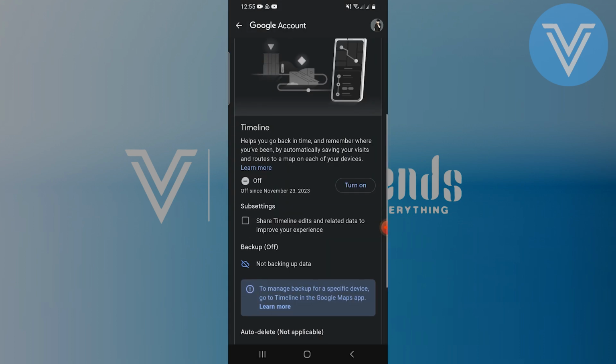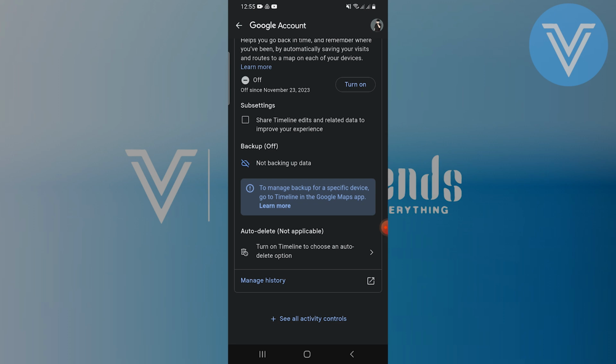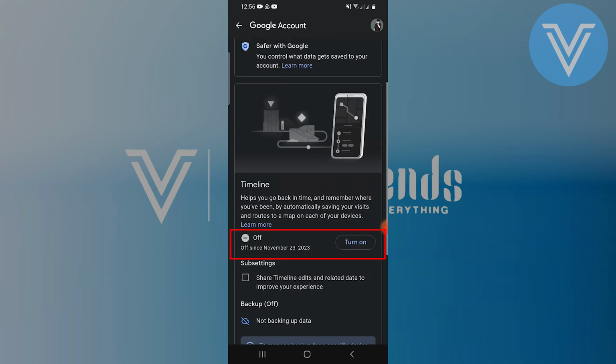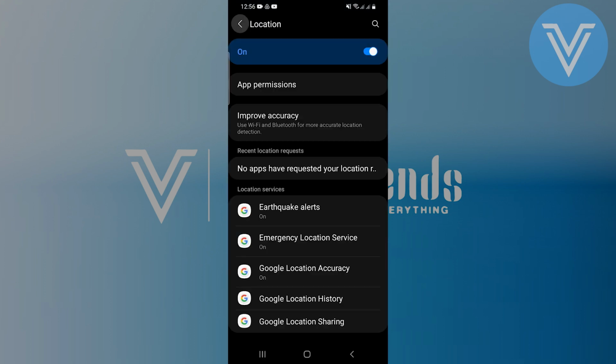Return to the main location settings screen and tap on Google Location History. This is where you can manage the location history associated with your Google account. Find the option to turn off location history and switch it off. Return to the main settings menu.